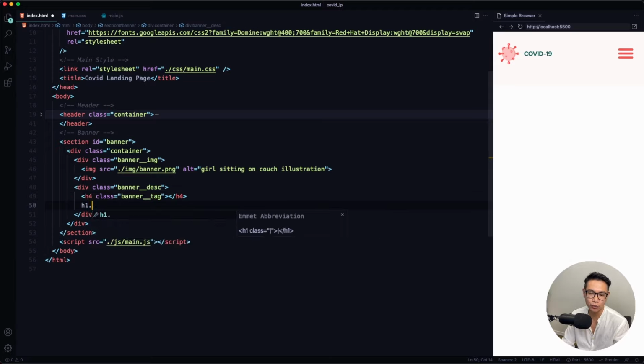And then finally, after this, there will be a button. So let's have a div with a class name of banner underscore underscore btn. And inside that, we want our anchor tag. And then inside that, we want our button tag. And then the button will say, let us help. For the href, let's say hashtag contact. So the page will transition our user down to the contact section.